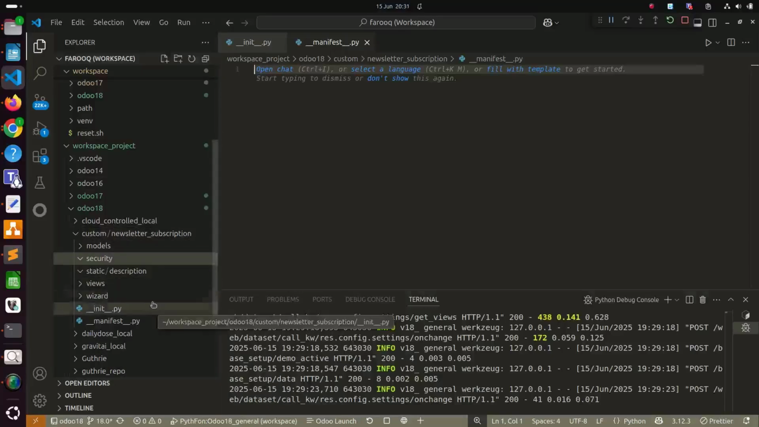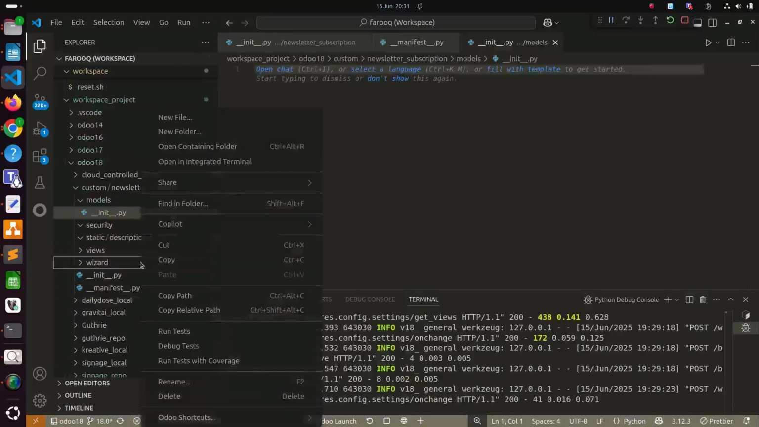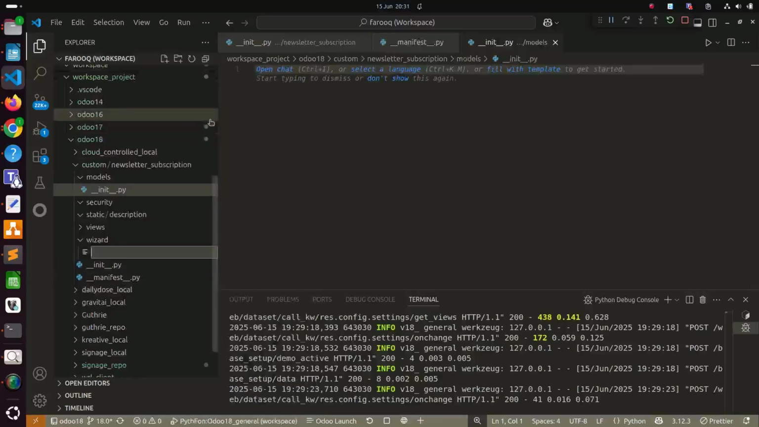Right. Then in models, I'm going to create one more file __init__.py. In wizard also, I'm going to create __init__.py. Because as you know, wherever we are creating Python files, we need init files in those folders.